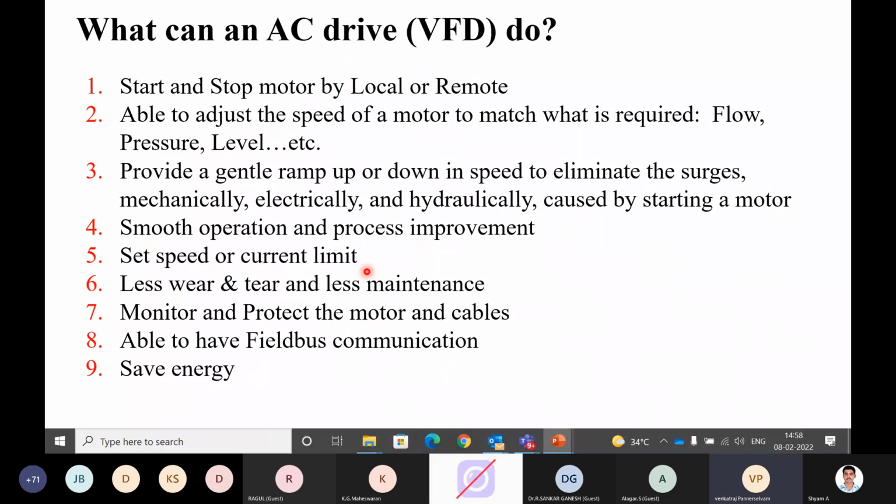Okay, so what can VFDs do? We have seen it is able to start and stop the motor using local or remote, and it is able to adjust the speed of the motor to match what is required, your flow or pressure or temperature, whatever it may be, we can play with that. And it also provides gentle ramp up or ramp down to eliminate surges, mechanical, electrical, whatever it may be. So that is possible by using the variable frequency drive.